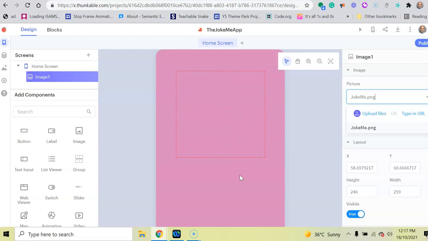Now what I'm going to do is show you how you can preview your app inside Thunkable on the computer. You'll also be shown how to preview it on an actual device, but I'm going to show you how to show it through Thunkable while we're working.